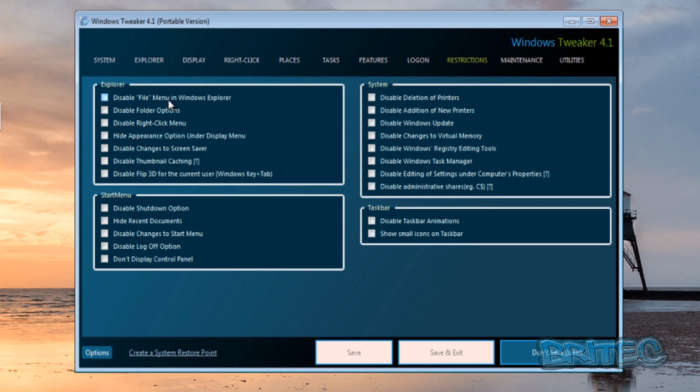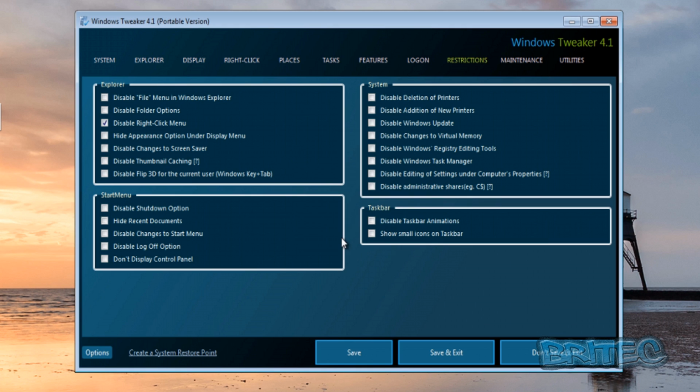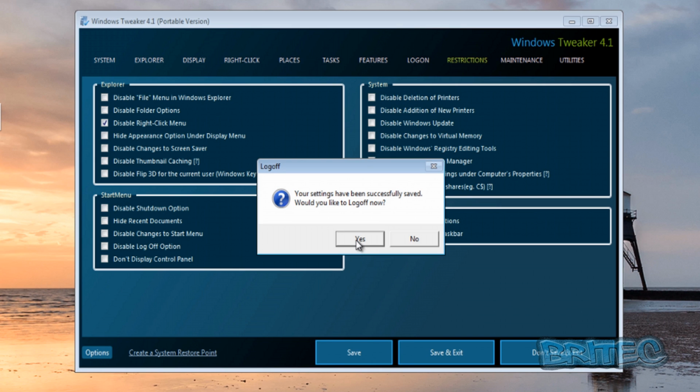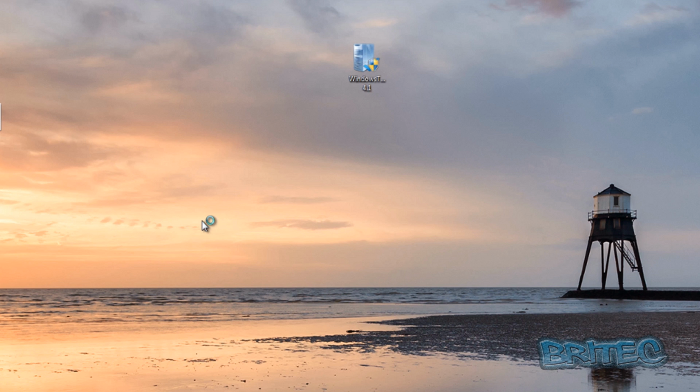So disable file menu in Windows Explorer, disable folder options, disable right click menu. So basically, if you did that, this is a highly sensitive tweak. Proceeding at your own risk. Click OK, and basically what that's going to do is disable your right click context menu. So if you right click, at the moment we've got a right click here. So if I save this and we logged off, and we're going to log back on. Now if I try the right click menu, it's gone. It's not working, as you can see.